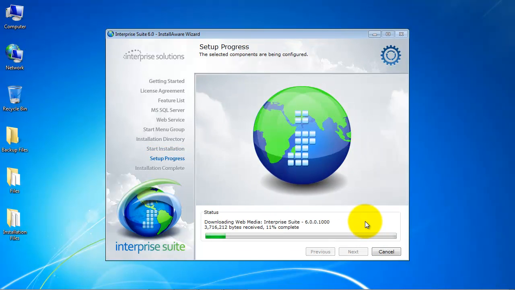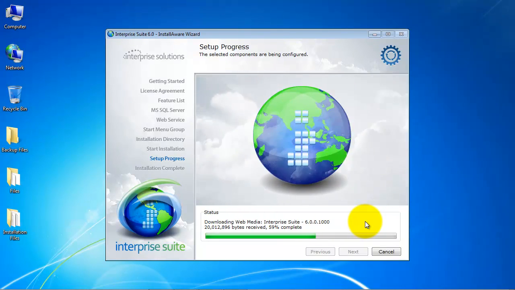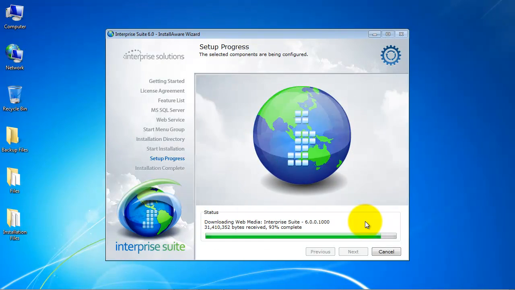At this point, the installer will begin downloading components and install them on the machine. We will be prompted on every progress and any error encountered in the download and installation.